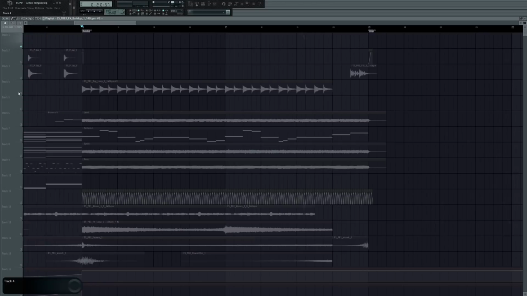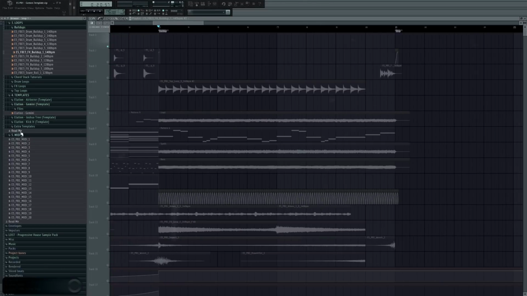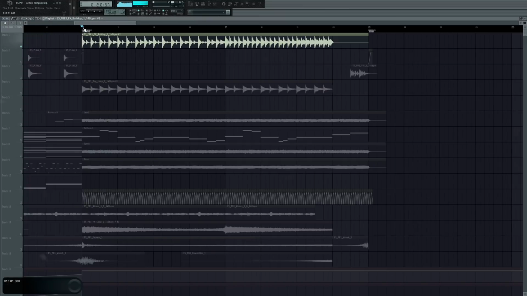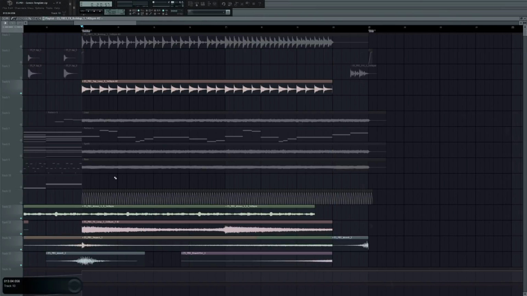What I love about this pack is that it makes it really easy to do your build-ups. Simply just drag and drop one of the build-up loops from the pack and you're pretty much done with filling out all the drums. Then the next part is adding all your atmospheric elements. You can take top loops, atmosphere loops, effects loops, and other risers to tie it all together.